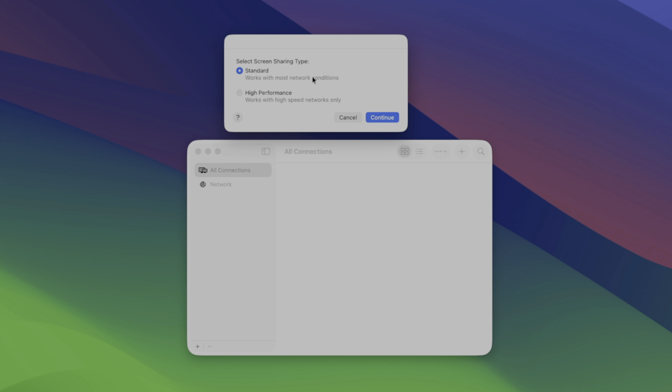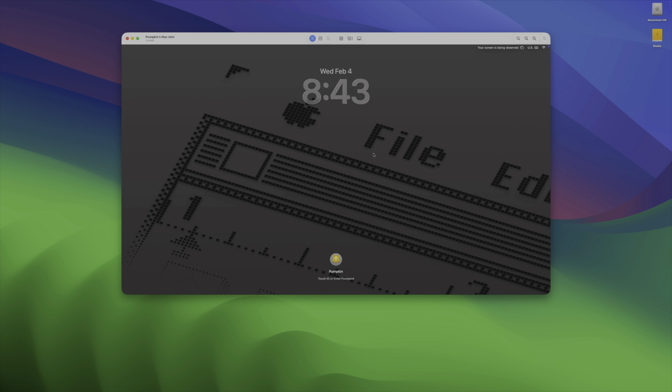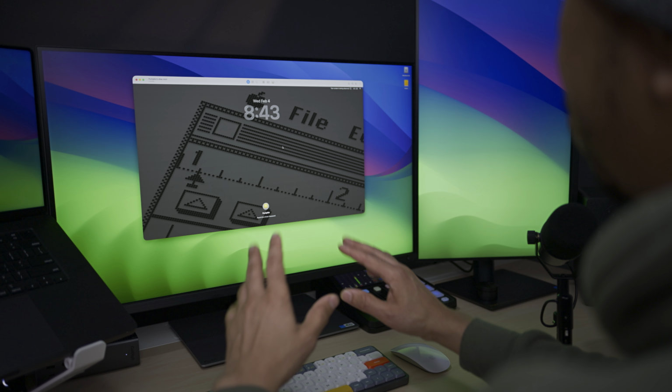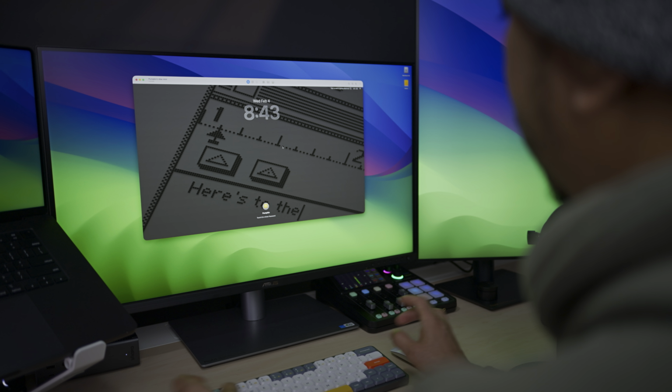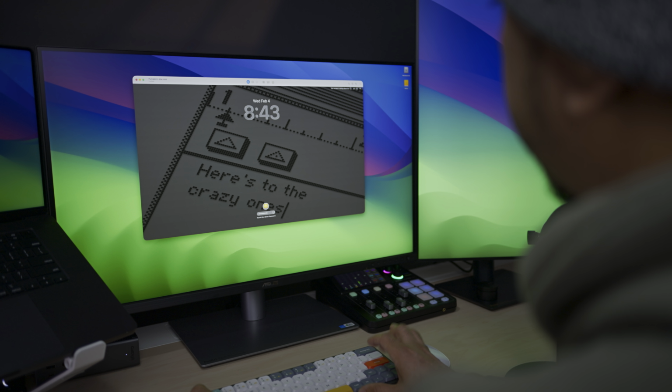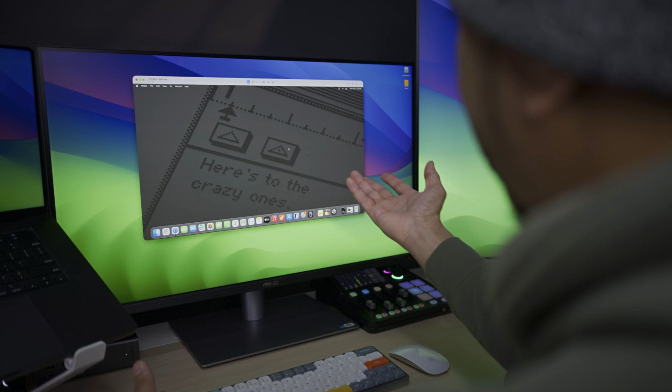And now here is where you're going to see the ability to choose the screen sharing type. So standard works with most network connections. High performance works with high speed networks only, 75 megabits or higher. Obviously, a hardwired connection is best. So I'm going to choose one virtual display for right now and click continue. And here is my high performance connection. The nice thing about this is, as you're going to see, you're going to have extremely low latency with the high frame rate. There's no real jerkiness or anything like that. The refresh rate is great. Also, the colors look way better. There's no weird banding, etc.